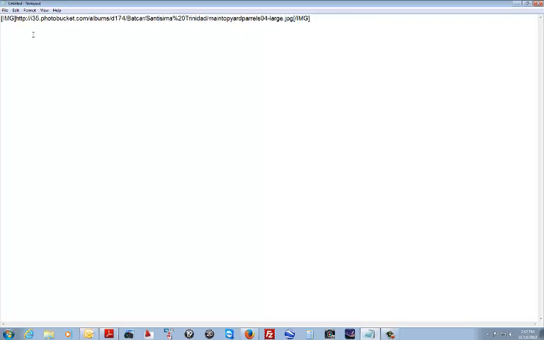If you notice, it already has the image tags before and after. It actually has the entire Photobucket link. This right here should be your username. This right here is the folder. It actually tells you the name of the file, etc.